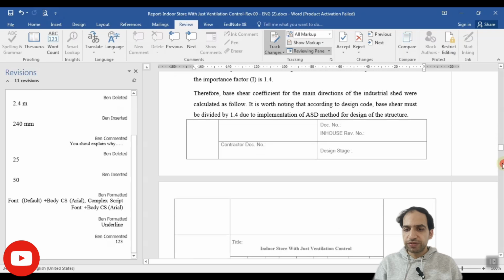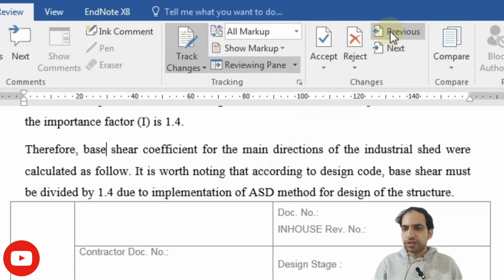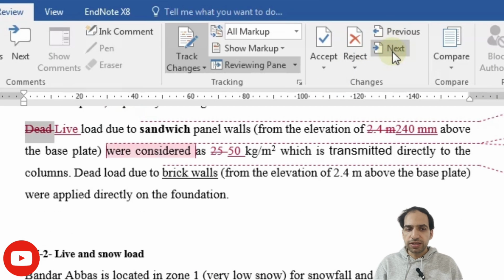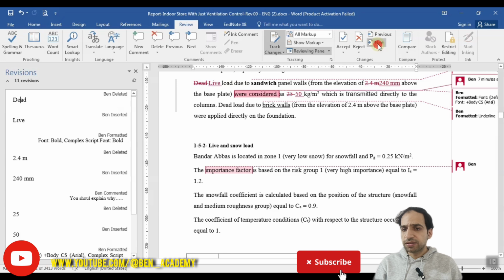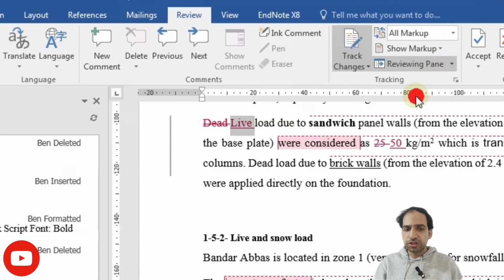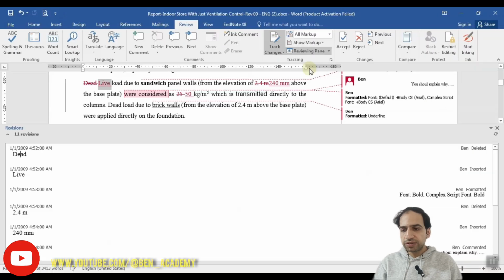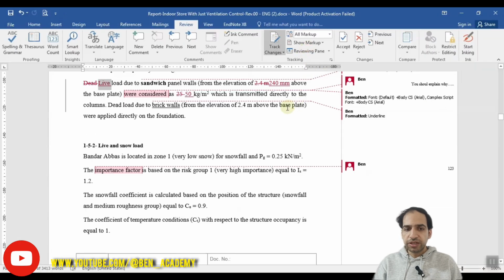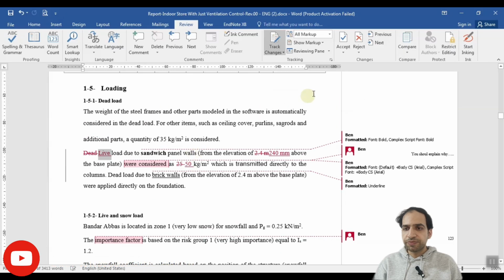You can also move between the comments using the options next and previous. You can use next, and you can see that they are now selected one by one, and you can go back using the previous option. The pane can also be shown horizontally, and you can also remove the pane from here and work on the original file like this.